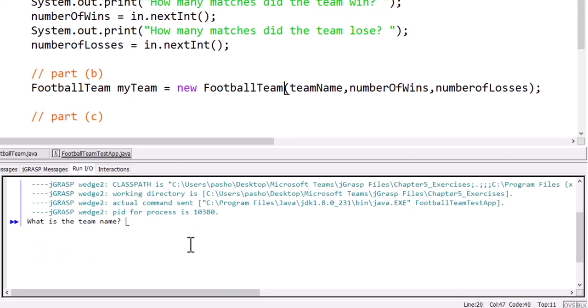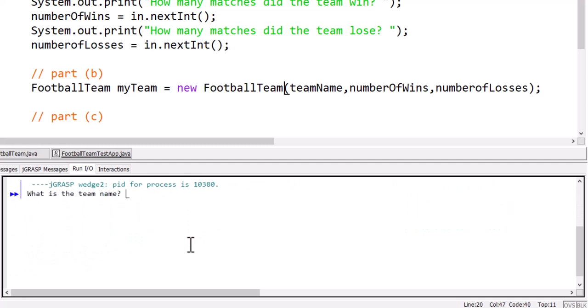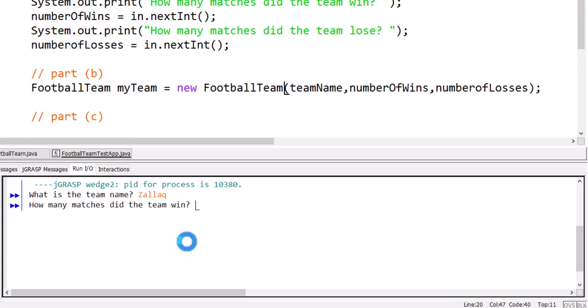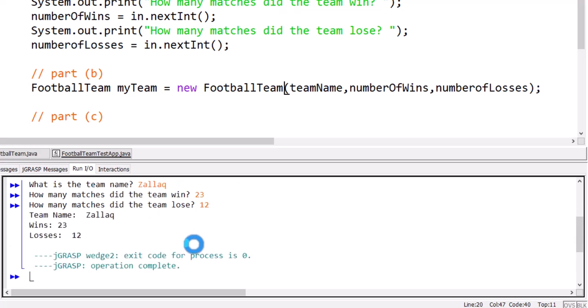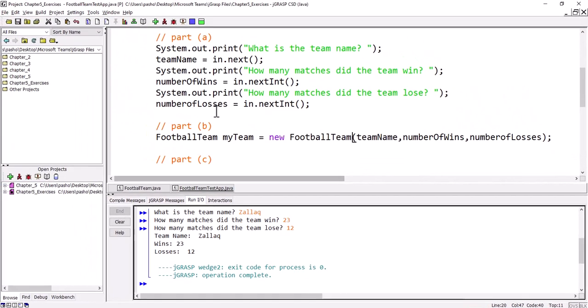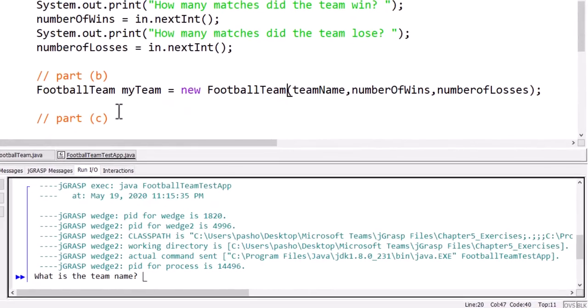So now it is asking for what is the team name. So we will say Zallag. Okay. How many matches did the team win? Let's say 23. And how many did the team lose? We will say 12. And so in this case, the team has good record. So here it says, okay, it did not print that it has good record, because it says if it has good record, just print the team name. Let us now run it again.